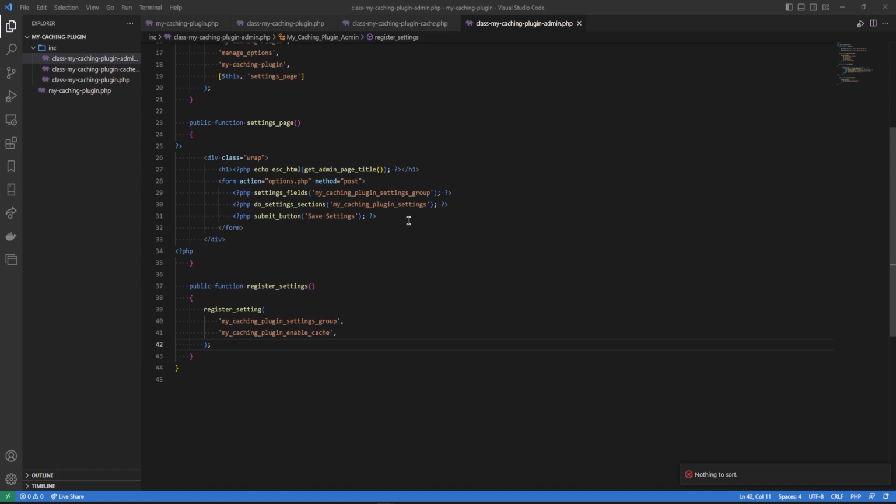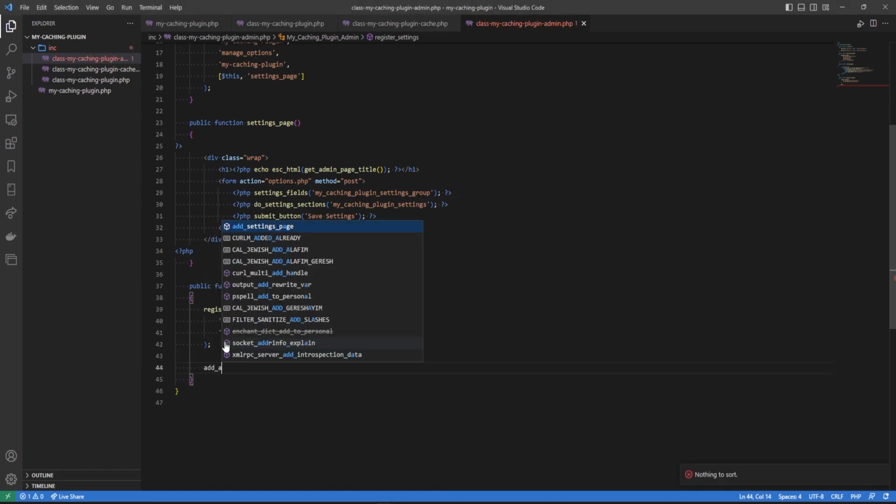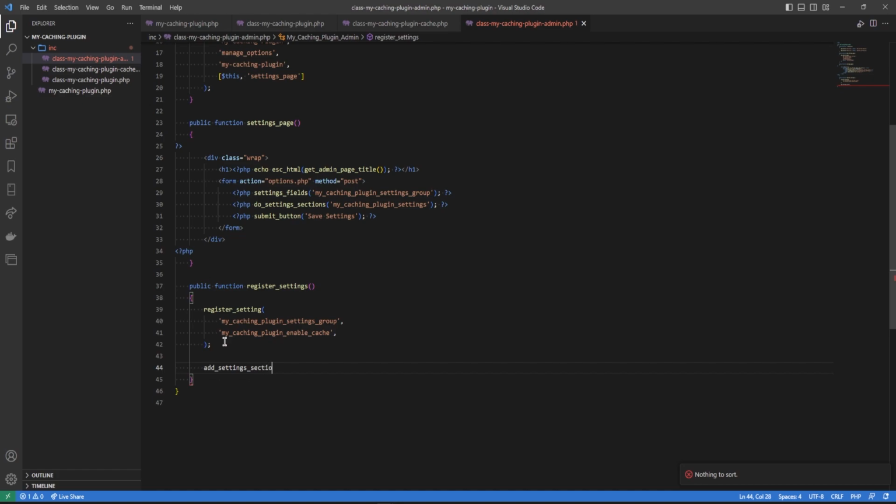All right, we're not done yet, so in here we'll need an add settings section. Okay, so my caching plugin settings section. The section name will be cache settings. The callback will be this settings section, and it will be coupled to this section. So this section will be rendered in there. Sorry, coupled is the wrong word.